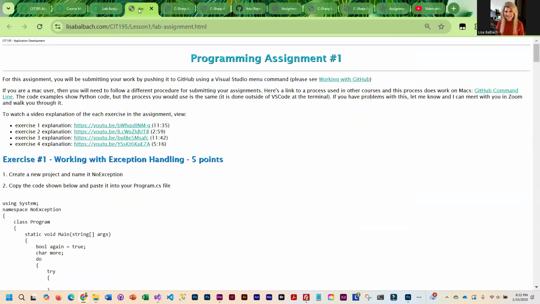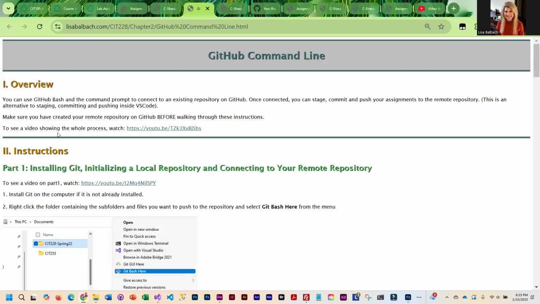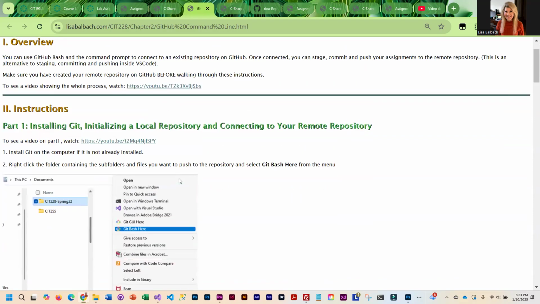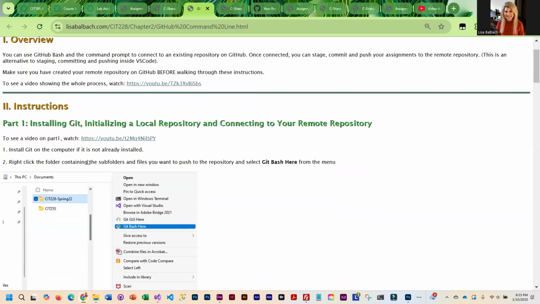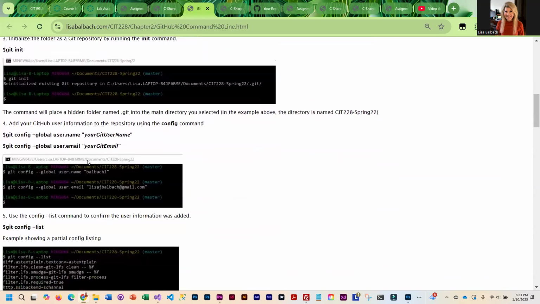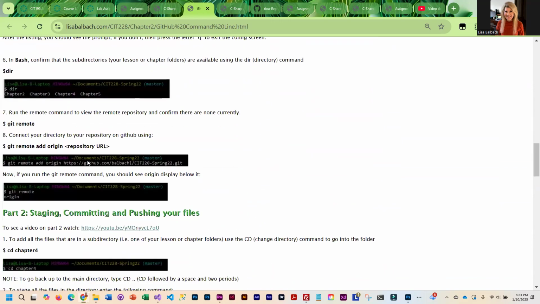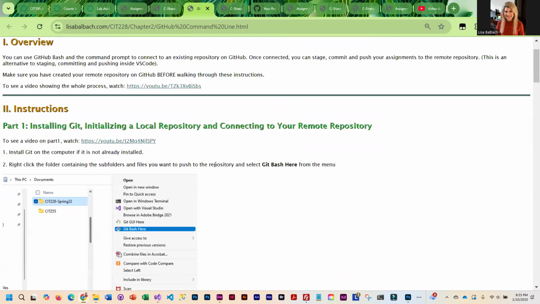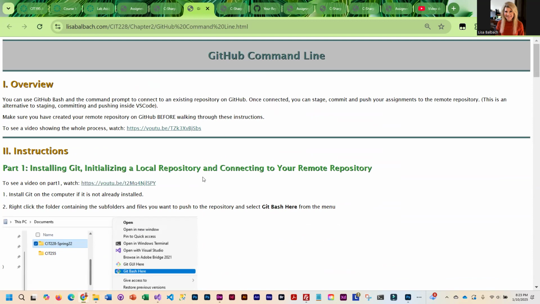If you are a Mac user, it is not going to be quite as easy. You are going to need to use the GitHub command line. I set these instructions up for a Mac user that was in a different class, but the procedure is going to be the same for this class. This actually worked out really well, and I think that this will also work for you. So this is the procedure you're going to need to go through to get things on GitHub. And if you need help, just let me know.